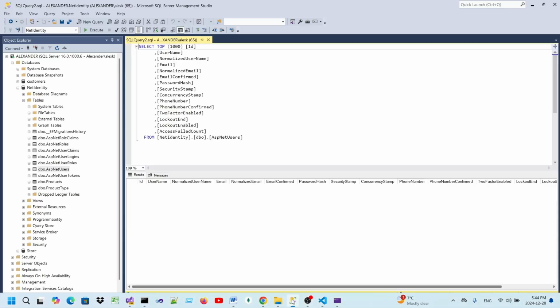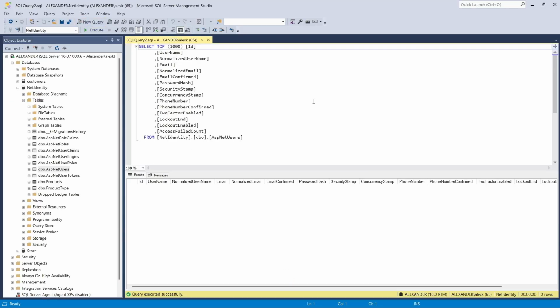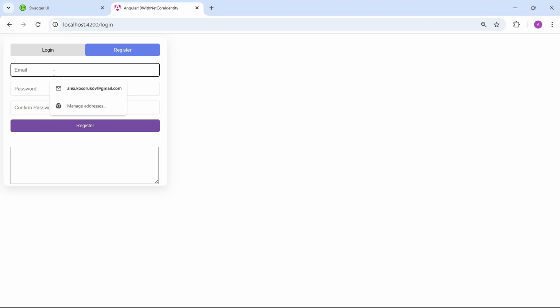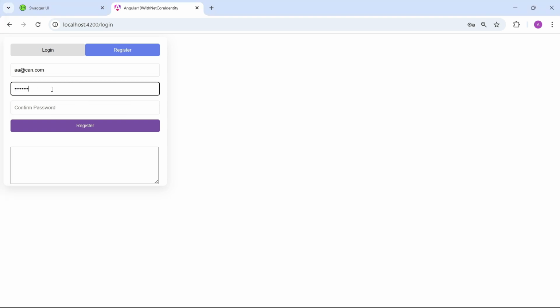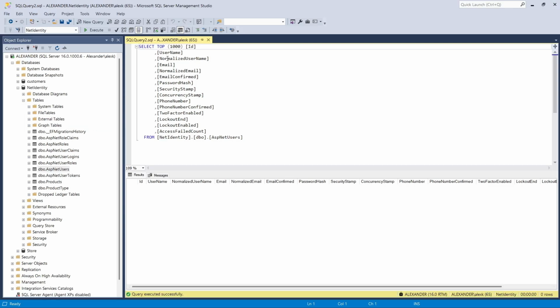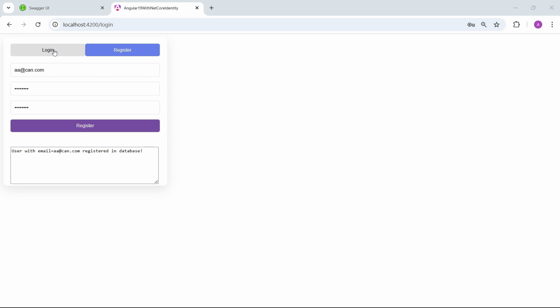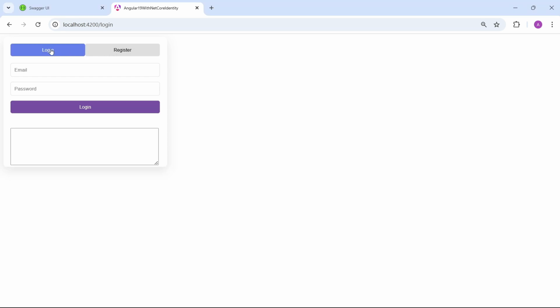Check SQL Server. There are no users registered in the table users. Register user. User with email aa@can.com registered in database. Check SQL Server. User registered. Login.